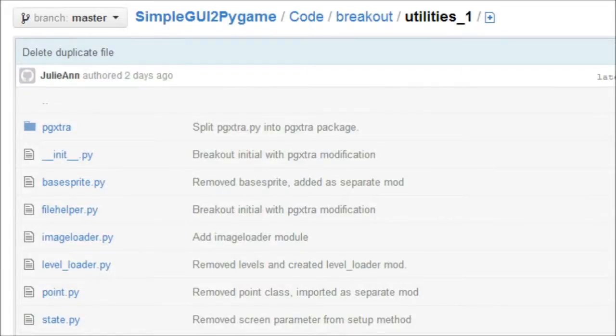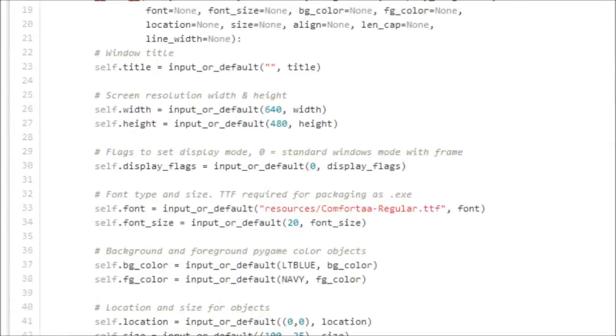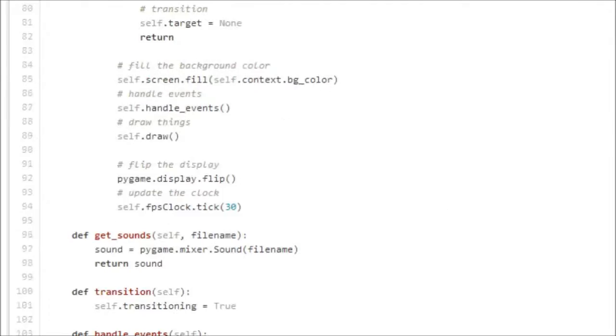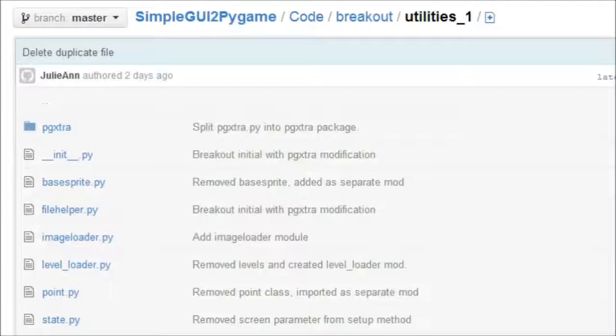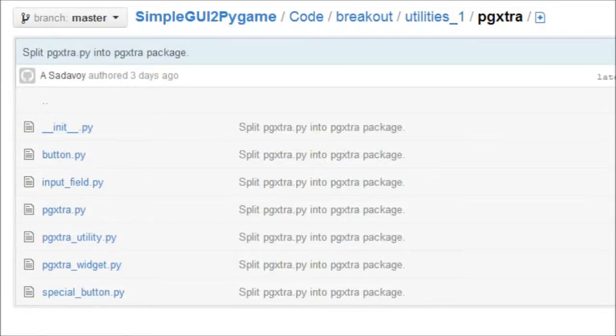The UI and PG extra files have been updated too. UI now has a getSound method that gets a sound. All you have to do is pass it the file name of the OGG file. It will return the Pygame sound, which can be stored as a variable that can then be played with the play method. PG extra has been made into a package instead of an individual module.